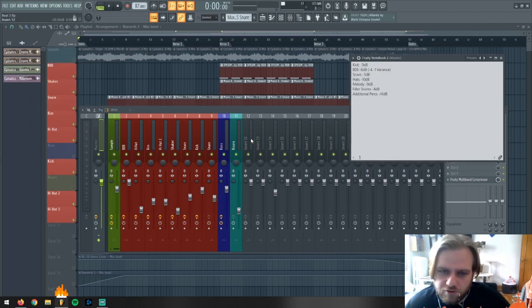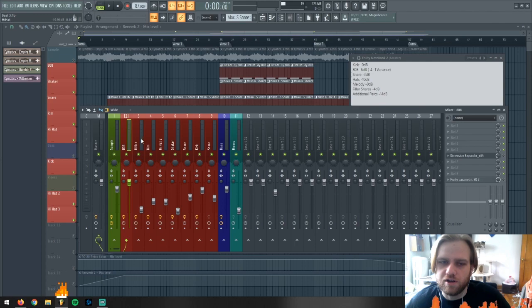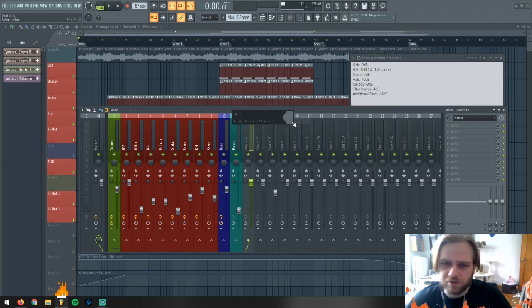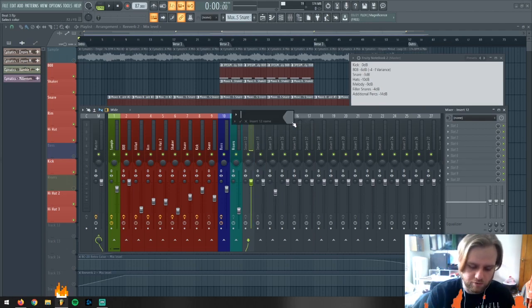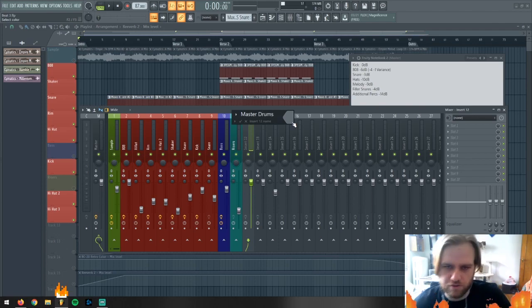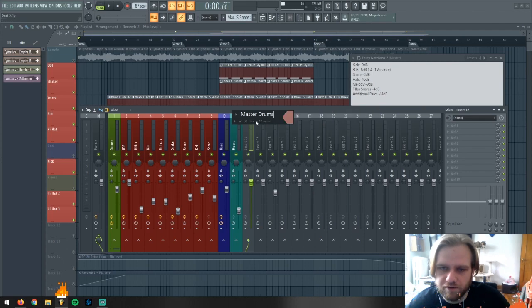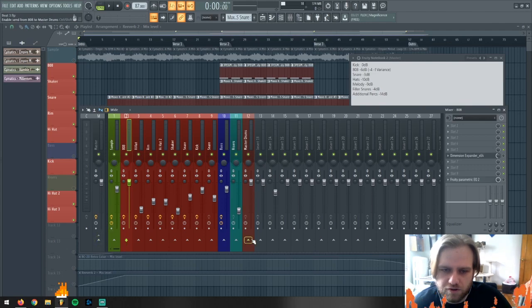So what we're going to do to start off with is we've already got everything organized and colored and named. And as you can see, all of them are routed to the master track. So we're going to go over here to open insert, and we're going to rename and recolor it, and we're going to call it the master drums. And since all my drums are red, I like to do the master as a light red. That way it looks similar. And then we just want to route all the drums there.